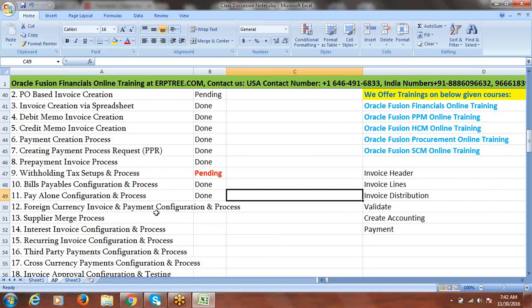The next concept is foreign currency invoice and foreign currency payment configuration process.